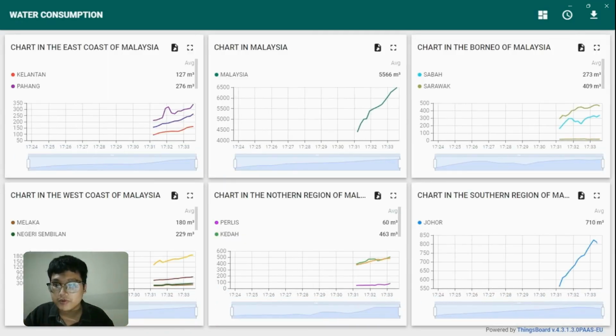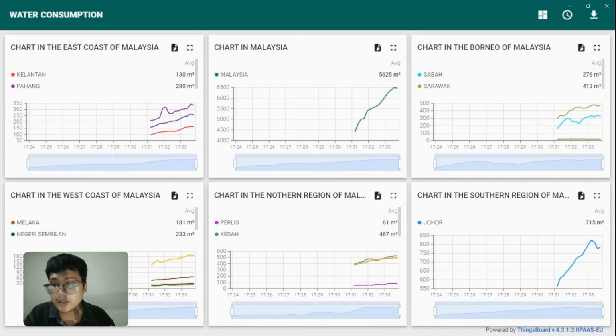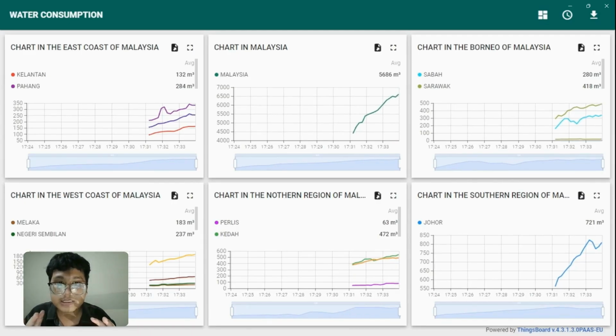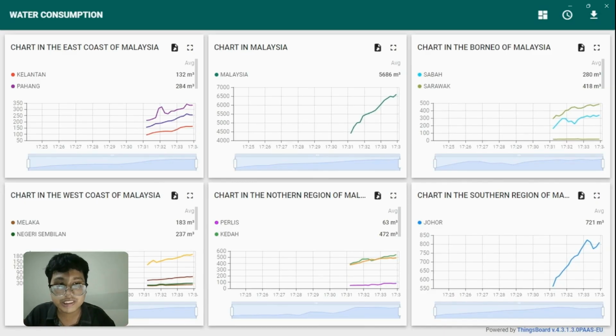Now we're going to move to the second dashboard, which is water consumption. We have six things in this dashboard, where we divide the data, and we have 15 data for this one. Because we are using state data and also Malaysia, we separate it by region. First, East Coast, West Coast, Northern region, Southern region, and Borneo. And last one is Malaysia.